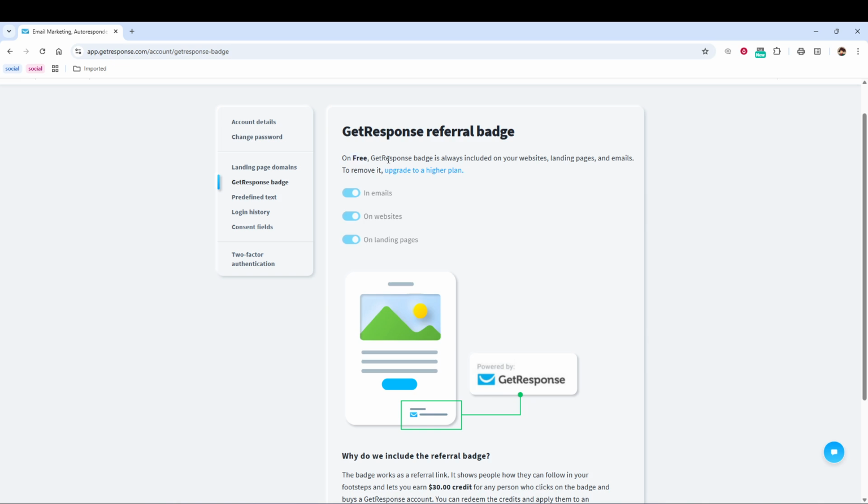After you switch it off, your future emails should no longer include the Getresponse badge in the footer. If you already have drafts, you may want to refresh the editor or double-check a preview to confirm the footer looks the way you expect. And that is all there is to it.